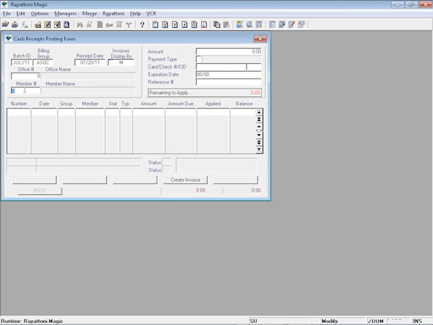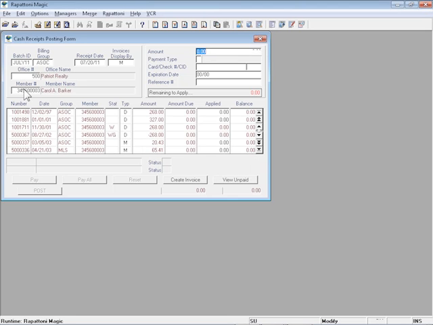I'm going to type in Carol Barker's member number because I'm the best association staff, because I remember all of our member numbers. Just kidding. And now we can see Carol Barker's AR in here.